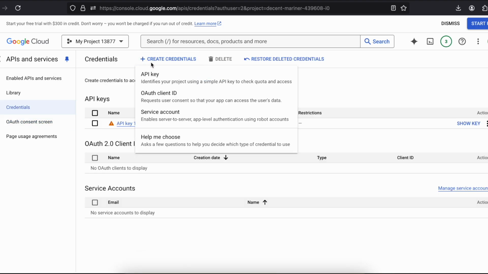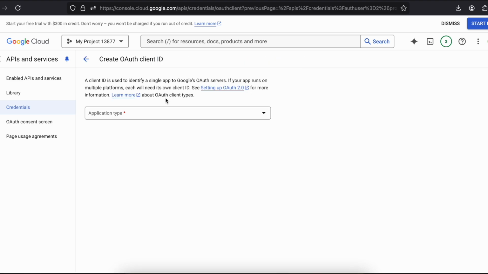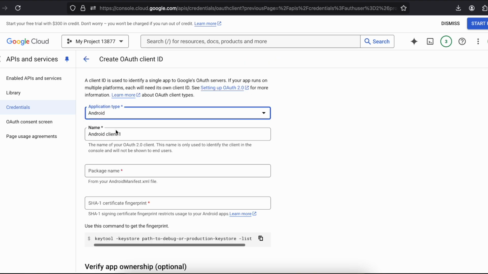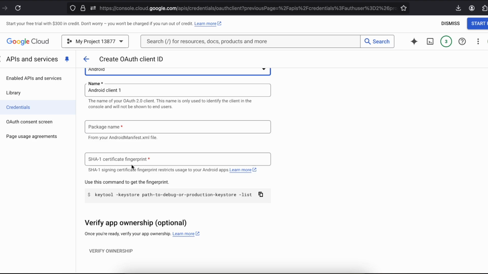Here you will have to click create credentials, OAuth client ID, and here select Android. Now we have to get this package name, so just paste my package name over here. How to get the SHA-1 certificate for this? So for this you have to run a particular command.